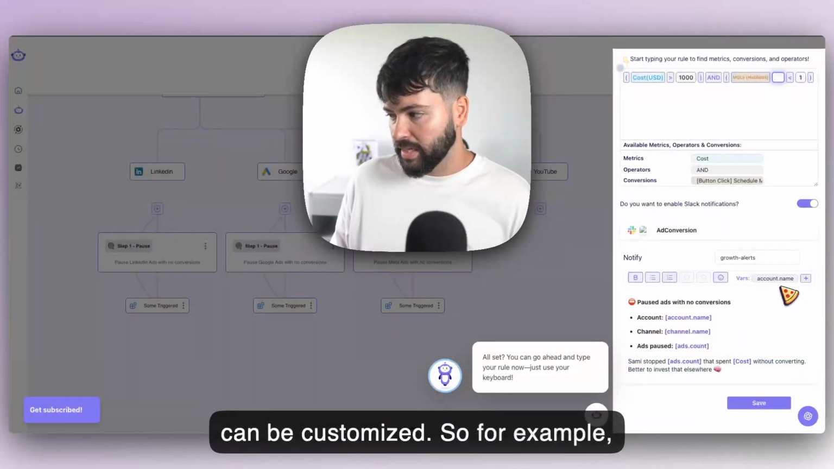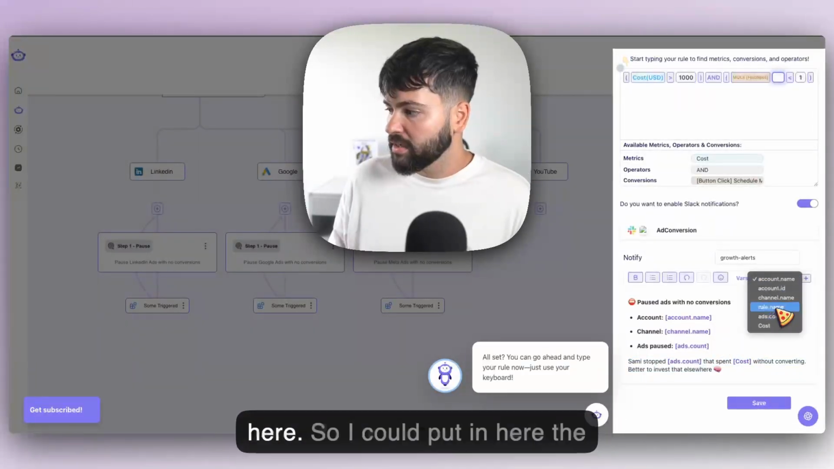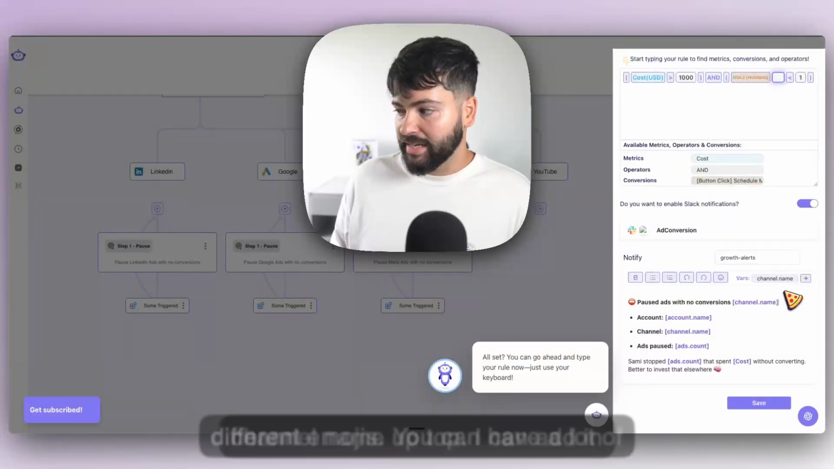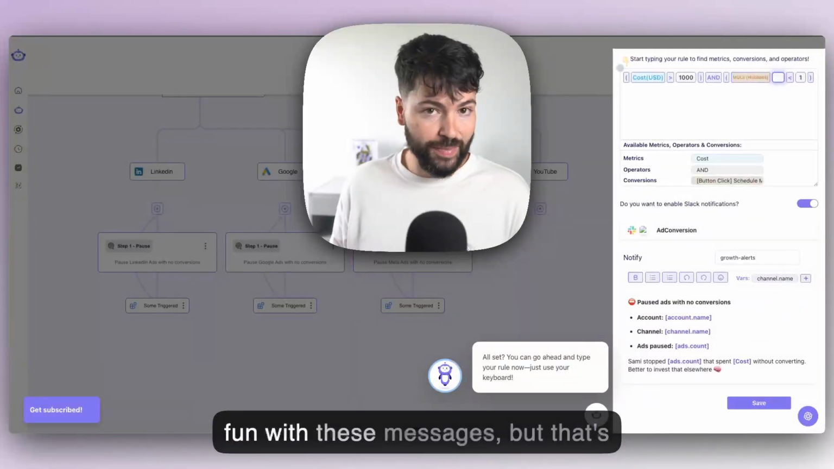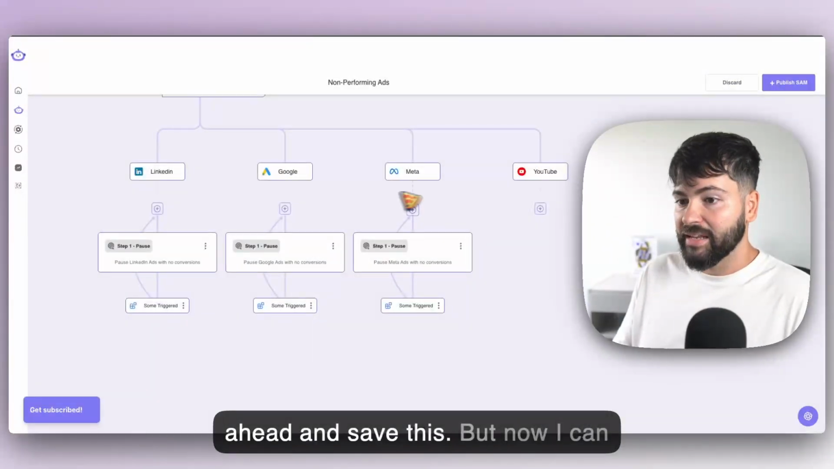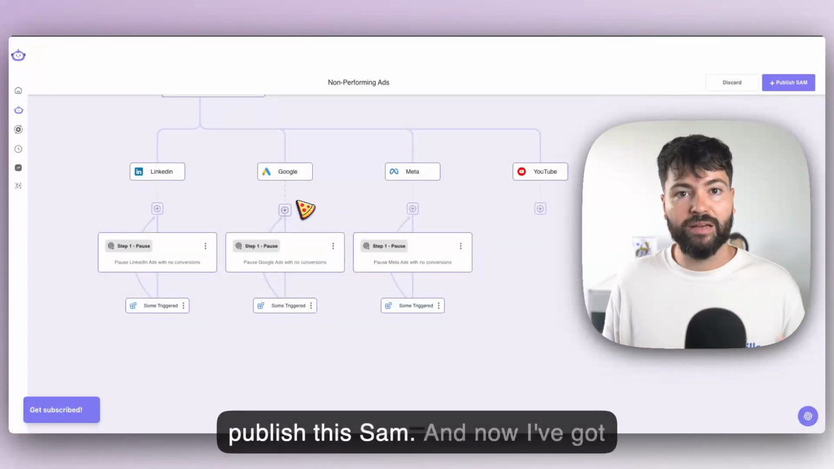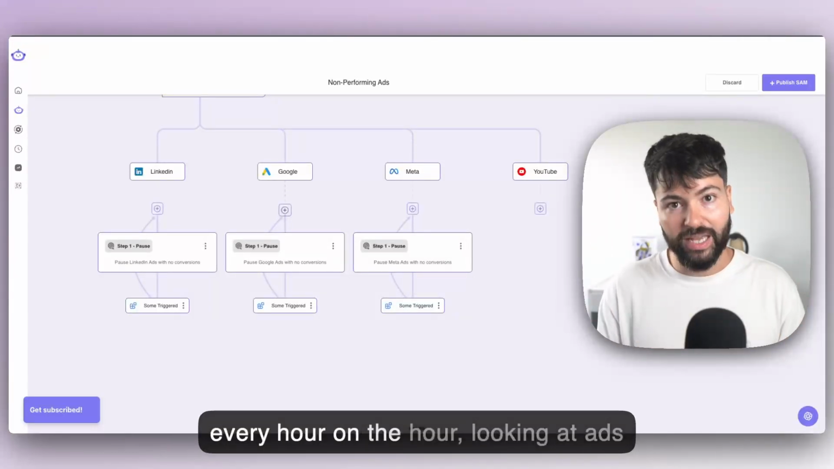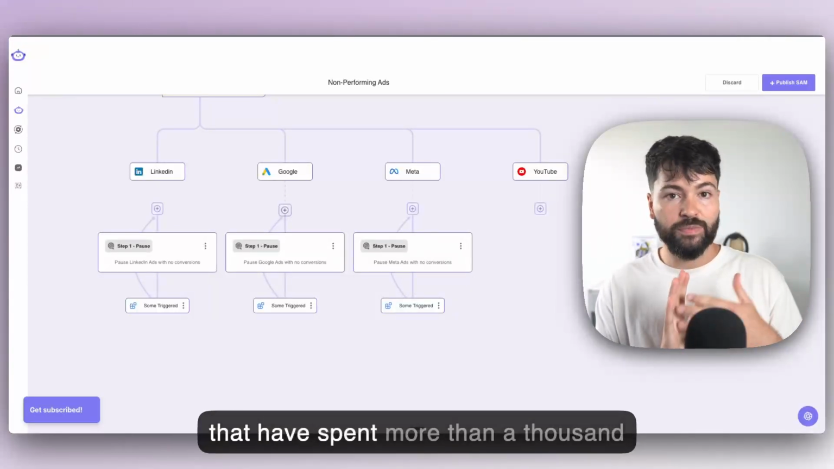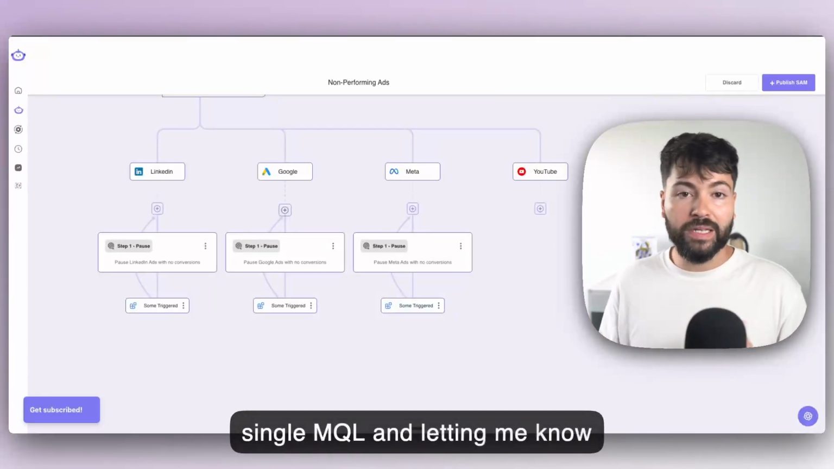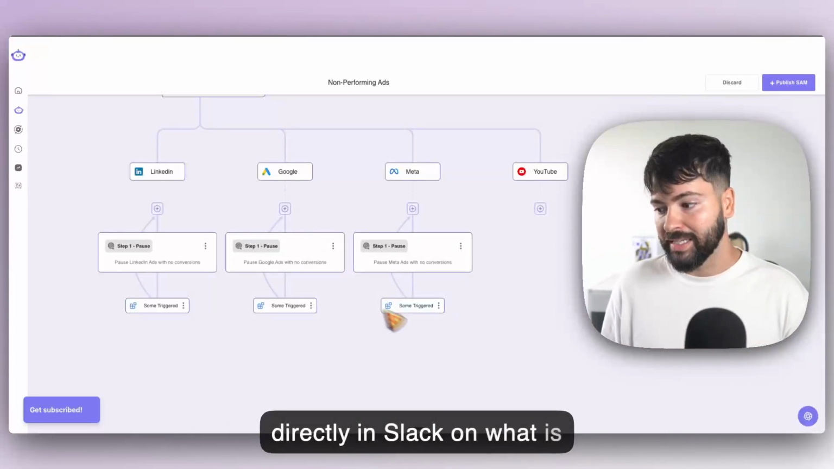So for example, I could add in some variables here. I could put in the channel name up top. I can add in different emojis. You can have a lot of fun with these messages, but that's essentially it. Now I'm going to go ahead and save this. And now I can publish this SAM, and now I've got Sammy checking in the background every hour on the hour, looking at ads that have spent more than $1,000 that haven't generated a single MQL, and letting me know directly in Slack on what is happening.